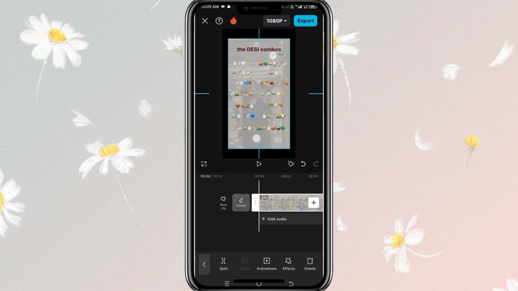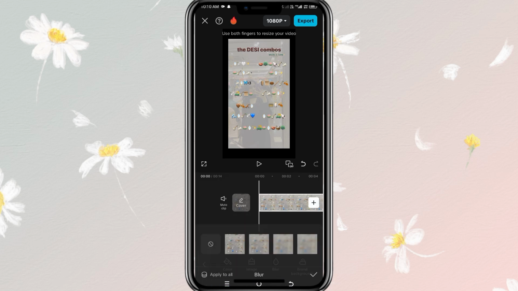Okay, now we have the background which is black. So we want to add a background overlay here. So for this, simply you need to scroll left and there we have the background option. Now it is up to you. You can add color for your background, or you can add images, or you can simply blur the background.